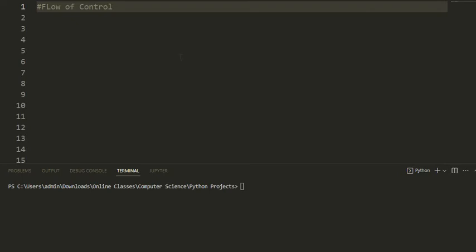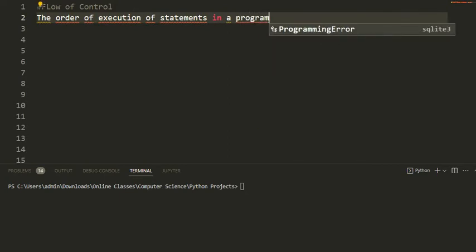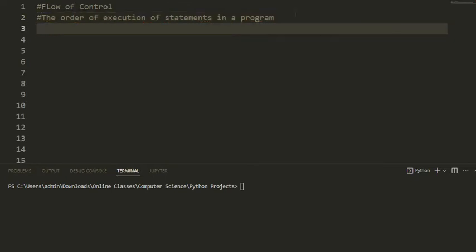Good morning, everyone. Today we will be doing Chapter 6 Flow of Control from CBSE Computer Science Class 11. So, what is a flow of control? It is the order of execution of statements in a program. What I mean by this is what order takes place while executing a statement present in a program.